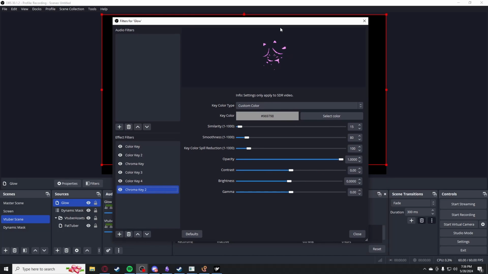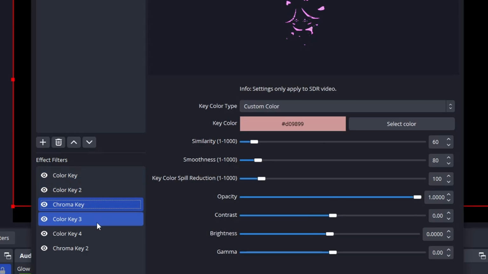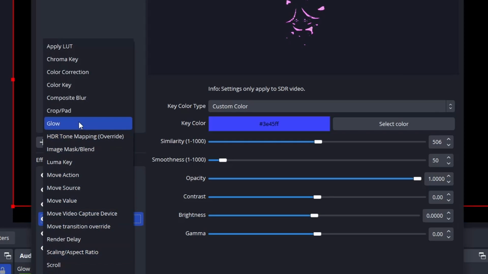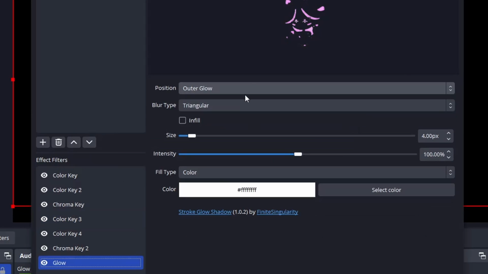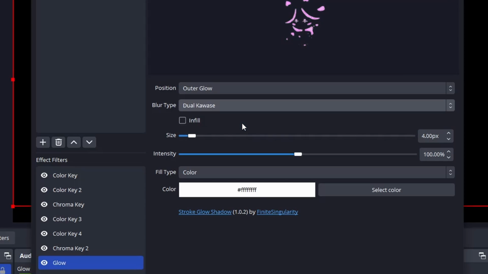So we're back. Like I said, there isn't really a good way in OBS at the current moment to do a reverse alpha chroma key. So after you have all of the keys out of the way, then you're going to add the glow filter. And you want this to be outer glow. And once again, blur type, it would be the dual kawase. Like I said, I don't know if I'm pronouncing that right, but we'll keep going.